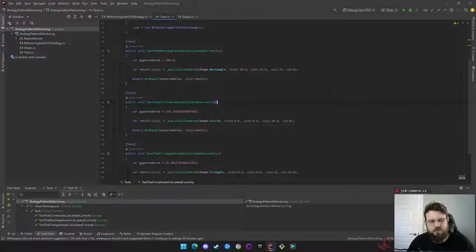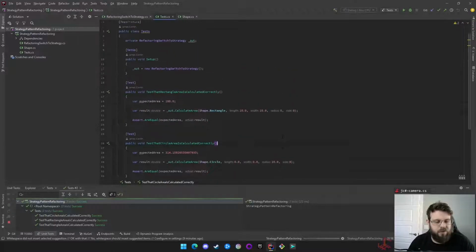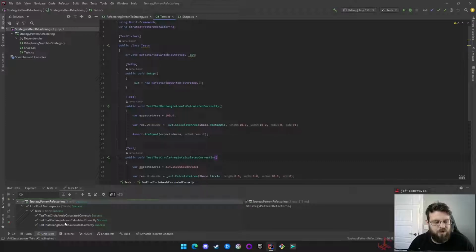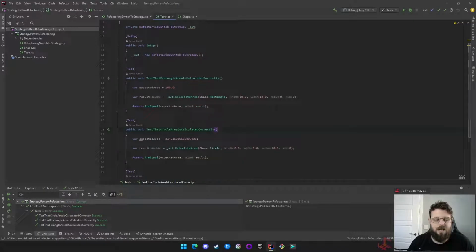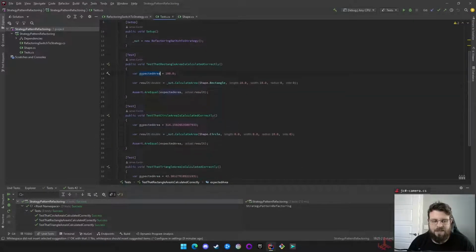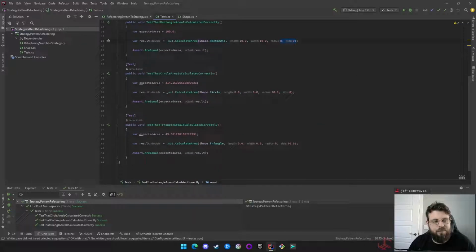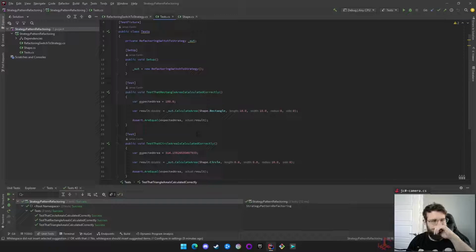Alongside this, it's worth mentioning we do have a number of tests here at the moment. We will run all of these tests, and they currently pass. We're calculating expected areas, calling calculate area with the shape that we're using, length and width. You'll notice other parameters are 0 because we don't need them. Then the same for circle and for triangle, making sure everything comes out as expected.